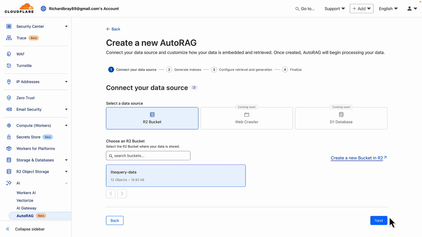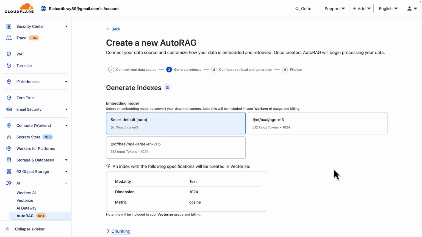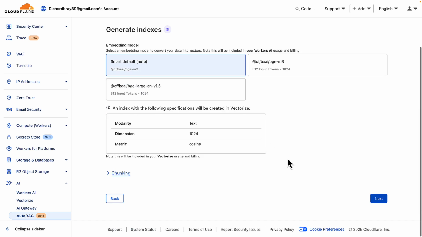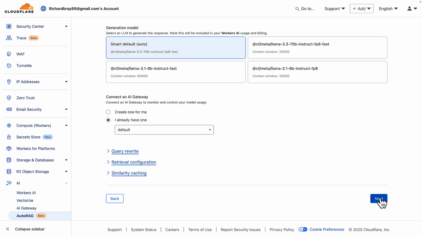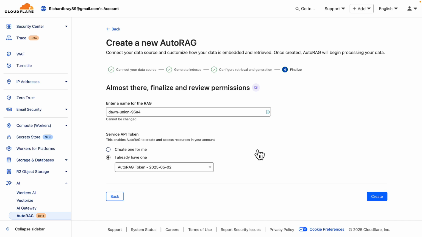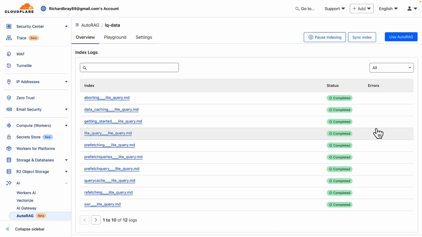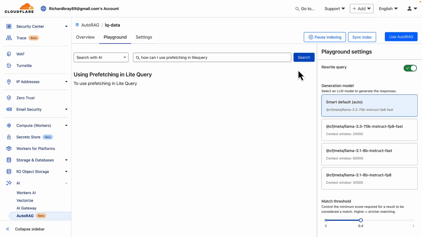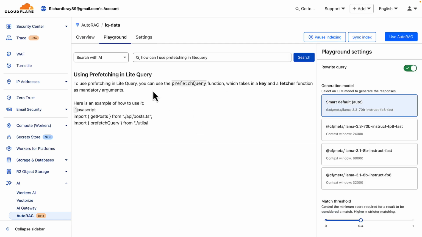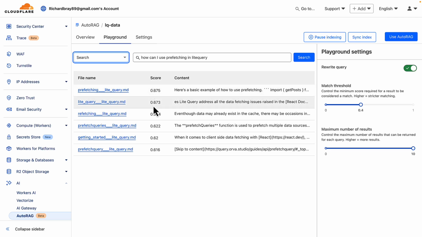But anyway, I'll click Next to choose a model to vectorize our data. Auto is fine. And I'll click Next to then choose a model to retrieve our response. Again, Auto here is fine. Then finally, I'll click Next to change the name of our RAG. And that should be it. Once all the data has been indexed, we can query AutoRAG using the API, a Cloudflare worker, or use the playground for quick testing, which will also show us the score of the files that were used based on the query, which is really cool.